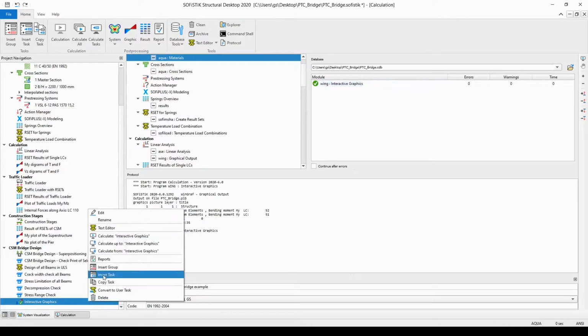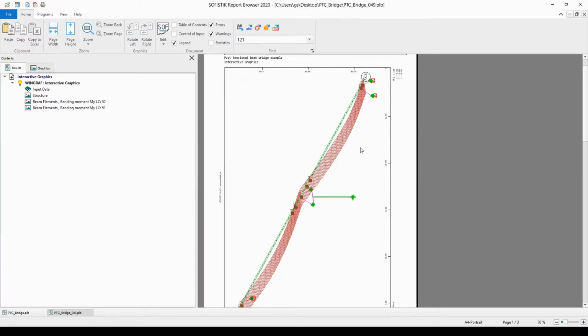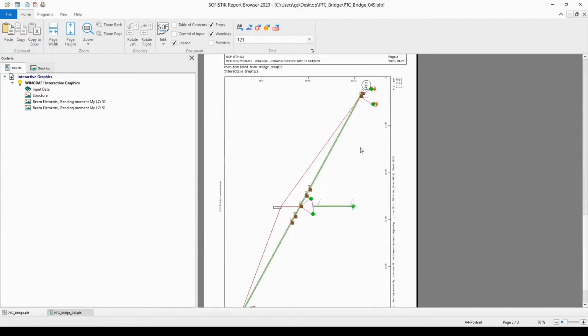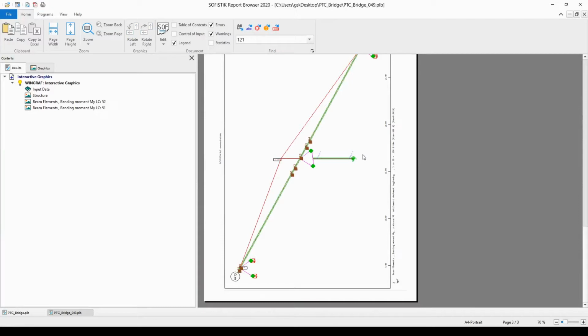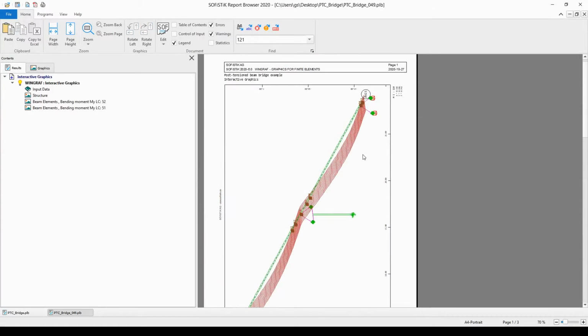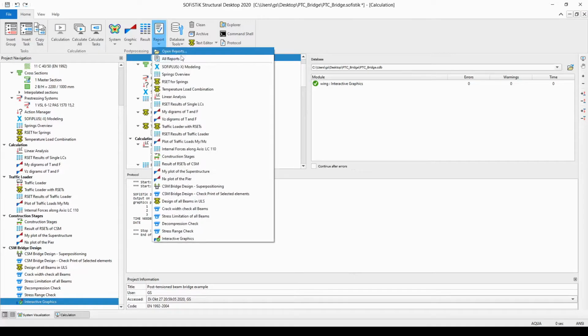If I right-click on the task and choose the reports, then I am directed to the report browser, and as you can see, 3 pictures have been created based upon my input. First the system, then the representation of the bending moment from 2 different load cases. Now I will close this report browser file, and I will also search for these 3 pictures in the overall report. So I will click on the report and choose the All Reports option.